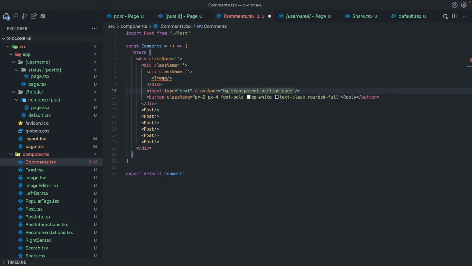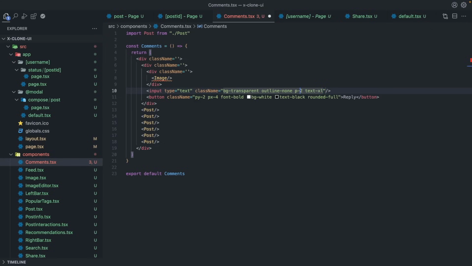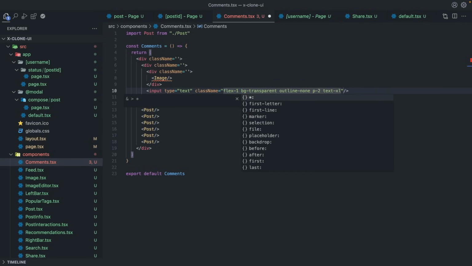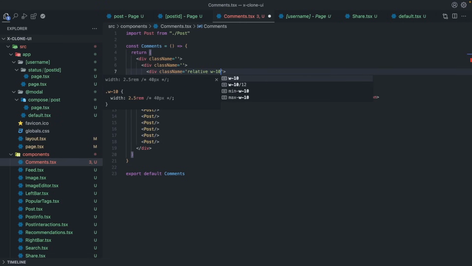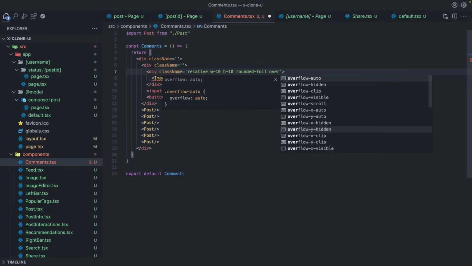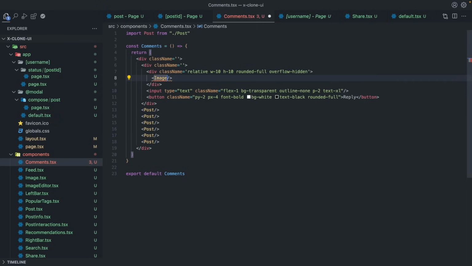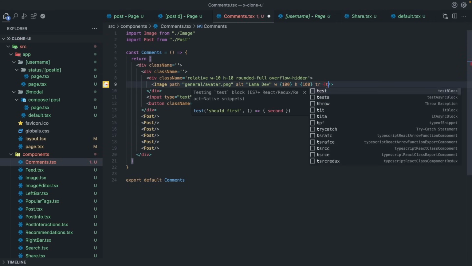I'm going to delete the outline. Let's give some padding, and the text will be X large. Of course, it's going to fit inside our container. As we always do, I'm going to be using flex 1. And for this image, I'm going to give my sizes. It's going to be a circle. Our image shouldn't be overflowed. And for this image, let's import first. I'm going to give my path, my sizes, and transformation.